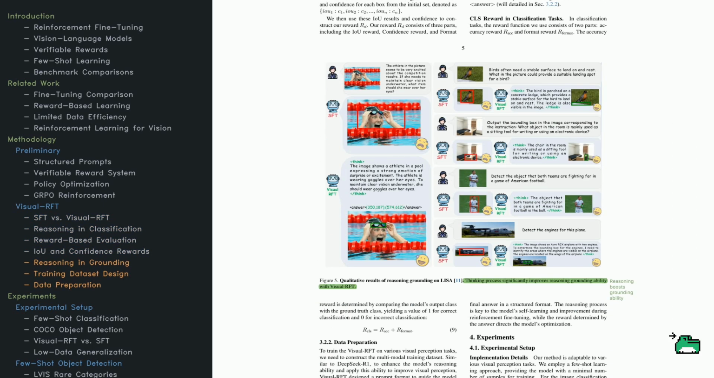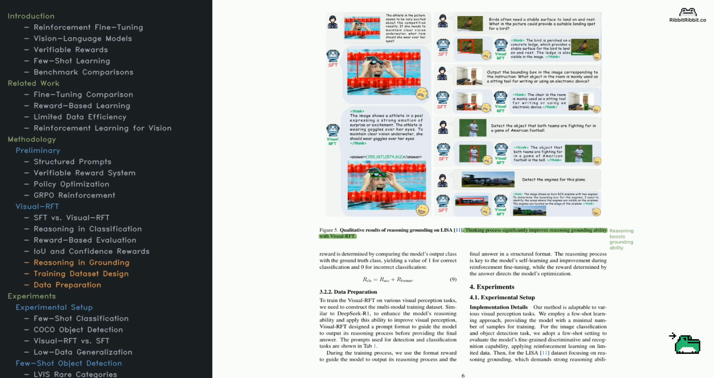If you flip through another set of examples, you'll see something interesting. The model goes beyond simply labeling what's in an image. It explains the context. Imagine seeing an athlete in a pool. A basic SFT approach might not mention goggles or why they're necessary. Visual-RFT, however, connects the dots, recognizing the athlete is underwater, noticing her expression, and concluding that goggles are important for clear vision. It's that extra layer of reasoning that sets Visual-RFT apart.